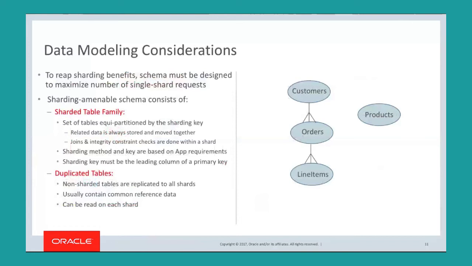And that's our scalability mantra. You want to co-locate related data, right? So that when you do joins and integrity constraint checks, you're always doing them within the scope of one shard. So you're not globally doing these checks. That would be an inhibitor to linear scalability.